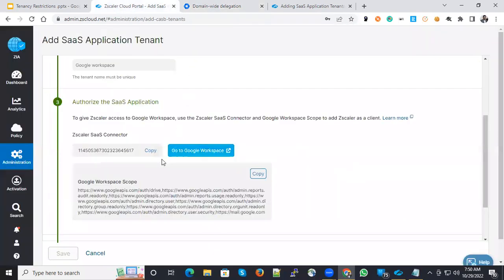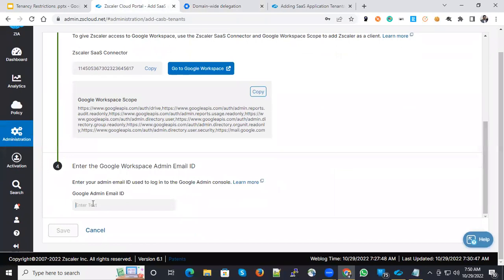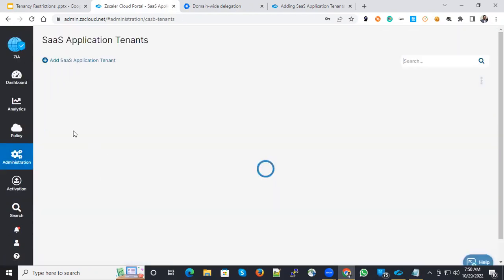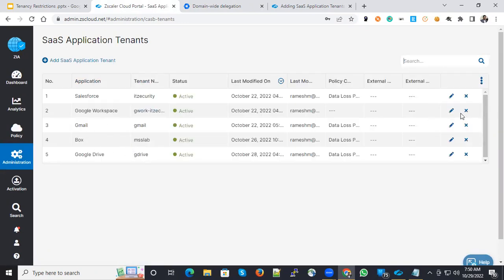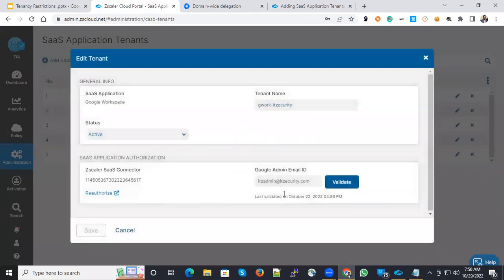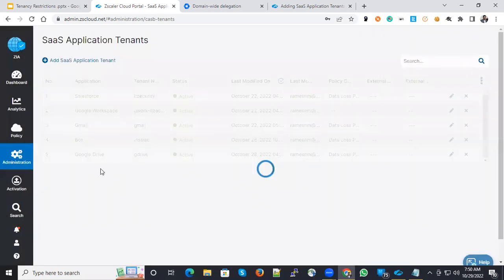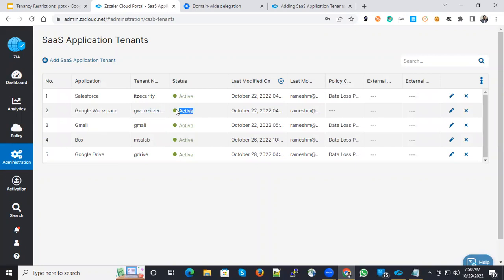Once you've done this, you can go to the Zscaler portal and enter the admin user. So the Google admin email ID has to be entered here. In my case, it is admin at itsecurity.com. You can save this configuration, but here I already have a Google Workspace integrated, so it's not possible to integrate it with the same tenant information multiple times. Once you see this detail, there will be a validate option. You can validate it. Once the validation is successful, you will see the status is active.